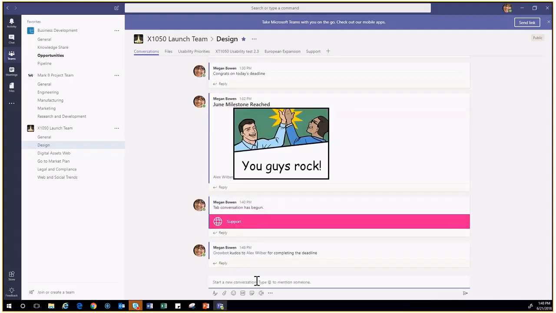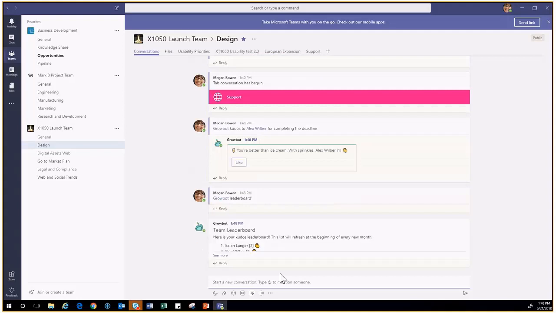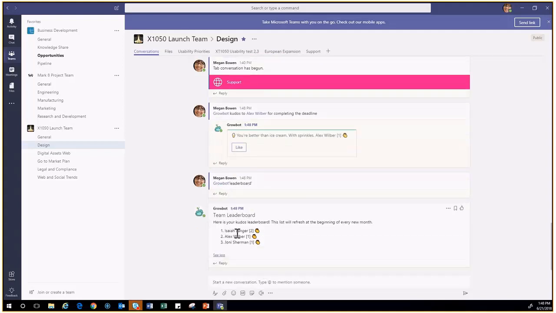When I hit enter, GrowBot's going to do its thing. It's going to give kudos to Alex, and it puts some cute little saying in here, and it gives him his kudos. And now, if I wanted to use the GrowBot leaderboard, I just type in GrowBot, put in the leaderboard command, and now the leaderboard is going to populate, and now I can see who has kudos. So right now Isaiah's in the lead, and he has 2. So you could use this, once again, as a morale booster or something like that.